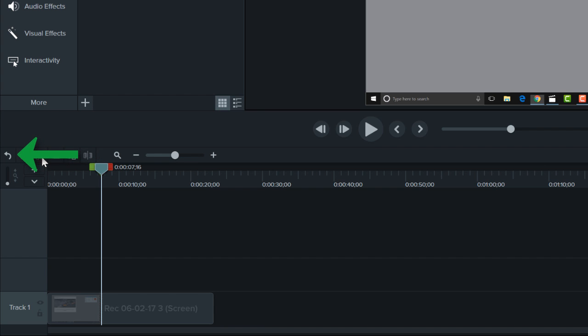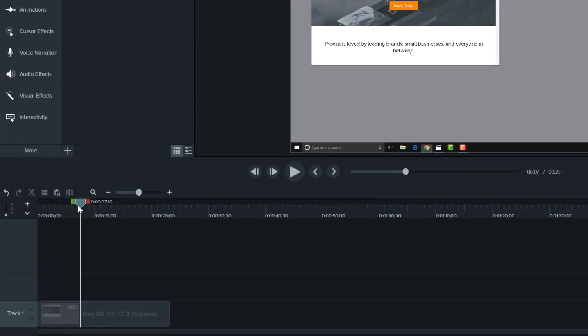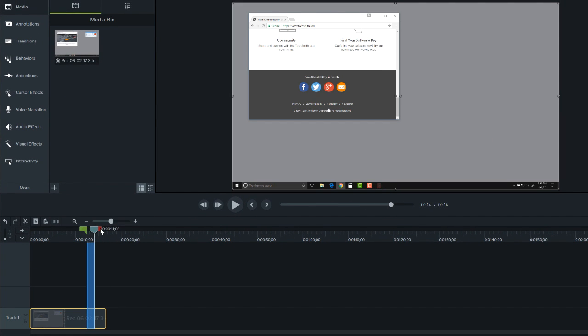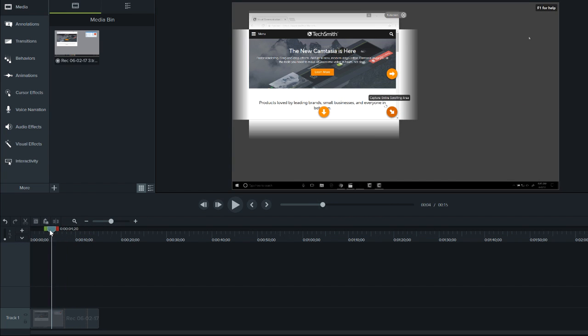It's good to note that you can undo any edits you make. Edit your microvideo so that just the key steps of the process are shown. This is to minimize distractions and cater to the viewer's attention span.